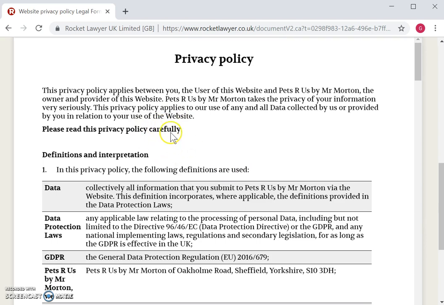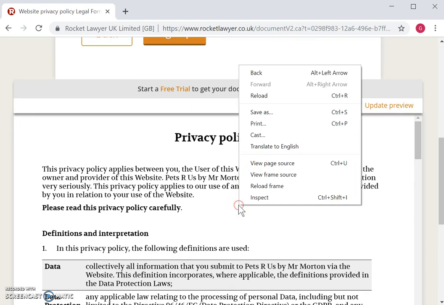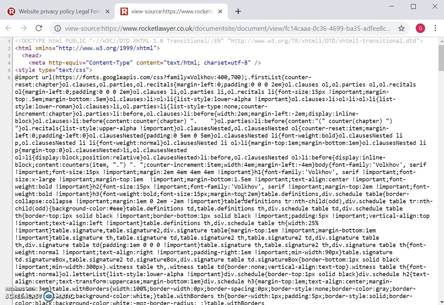This is going to work in Chrome. If we right-click on the privacy policy preview, so you need to come down to this preview section, we right-click in the area and choose View Frame Source. A web page will appear which has all of the information from the preview document.